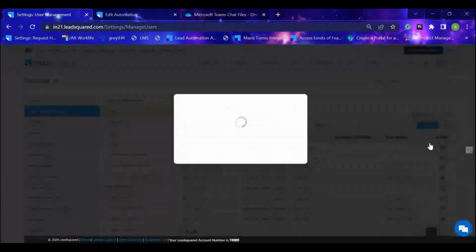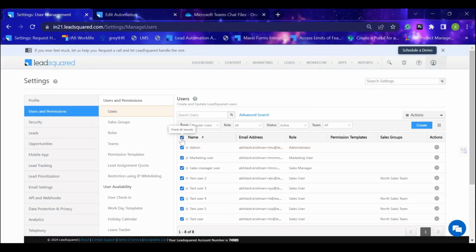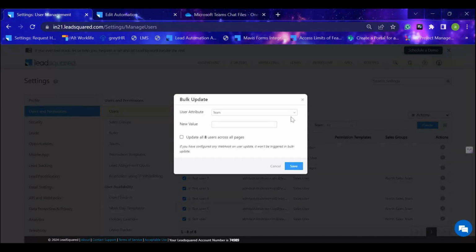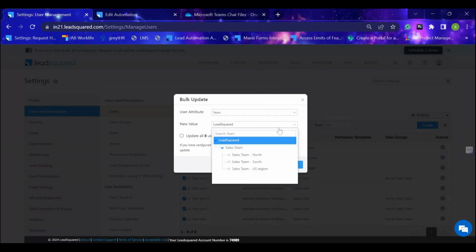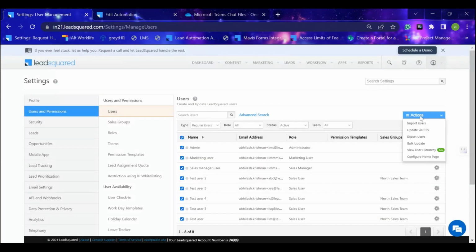We also have bulk update. For example, if you want to deactivate a few users or change the teams, you can go with bulk update. There's a place where you can change the team. You can change from LeadSquared to a different department, or you can also change the status from active to inactive. You can mark it as obsolete. All those things can be done through bulk update.